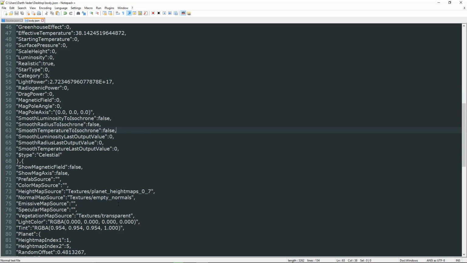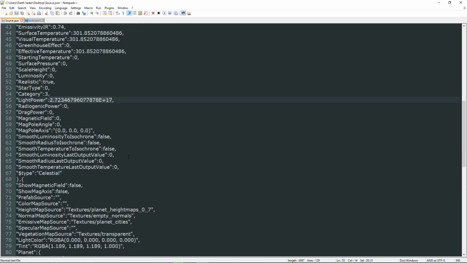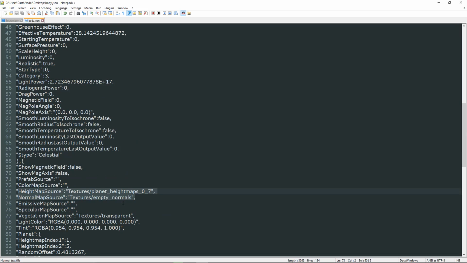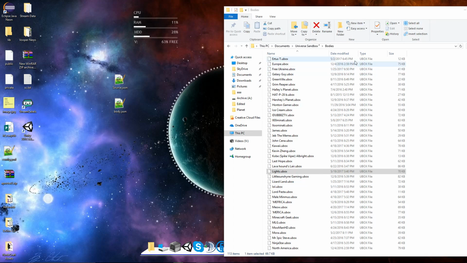Giving it a lot of power. Now we have to give it a texture to actually light up. So we're going to scroll down to Planet Cities here, which should be Emissive Map Source. We're going to copy this here, and we're just going to go Emissive Map Source, and boom. Now, if all goes well, this should work. That should be all we have to do.